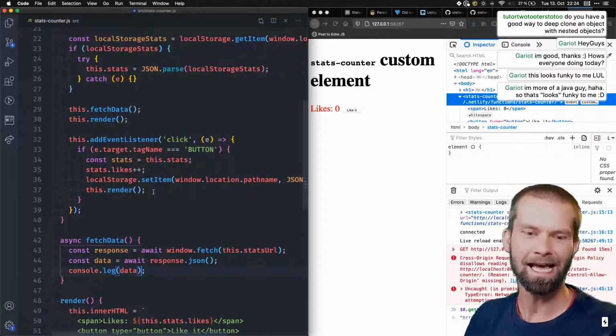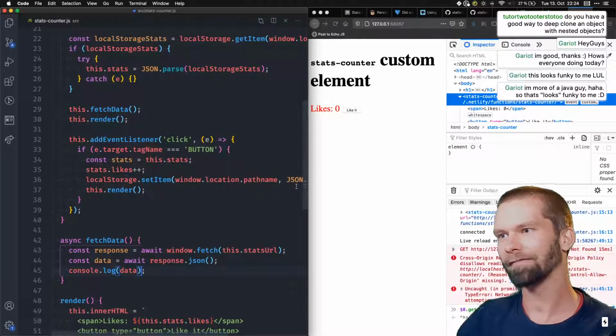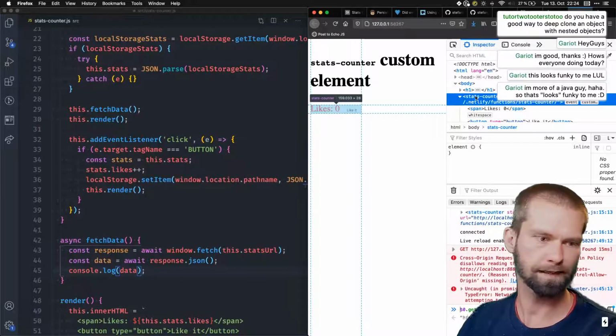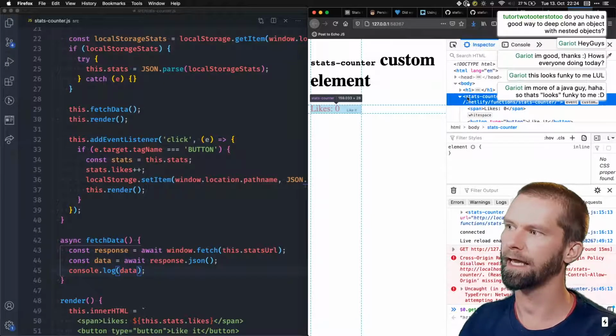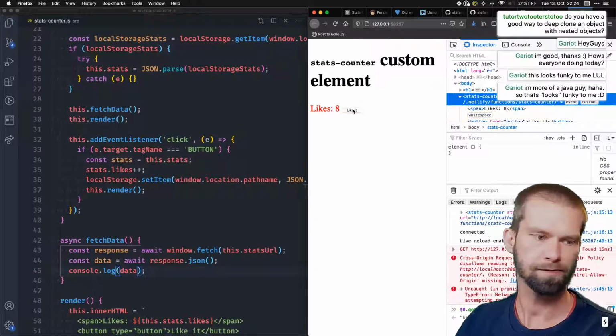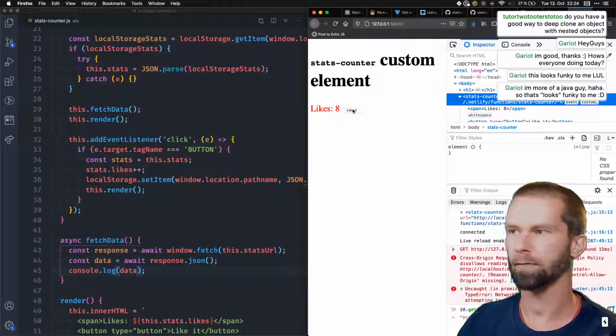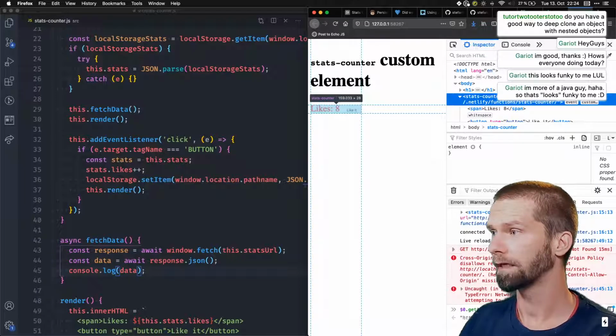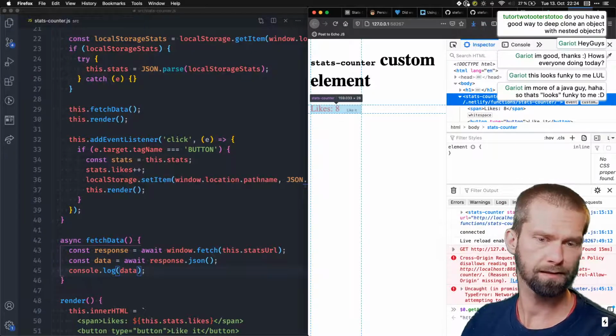So basically, my goal here for today is that we have a little custom element here. So when you look at the DevTools here to the right, you see that I already have a stats counter element that already does some counting. This is persisted in local storage currently, and what I'm currently adding is that there is a URL that fetches some data, so that it could also be like a view counter.